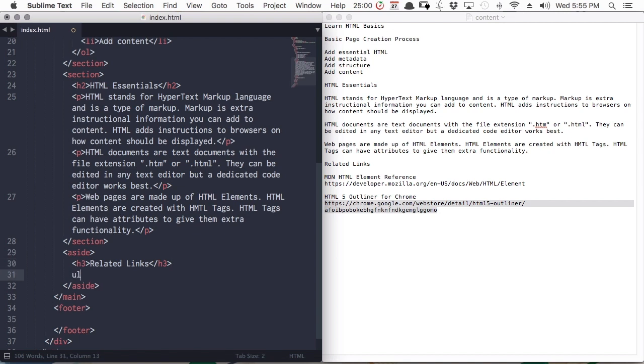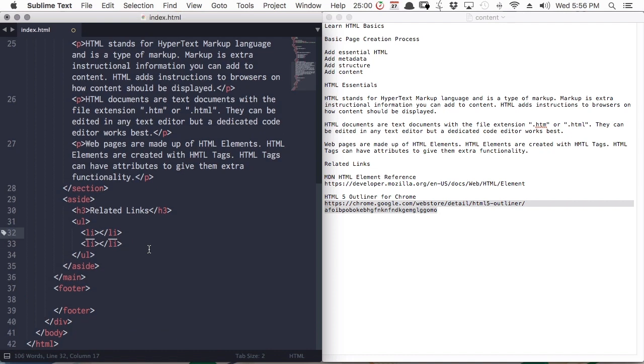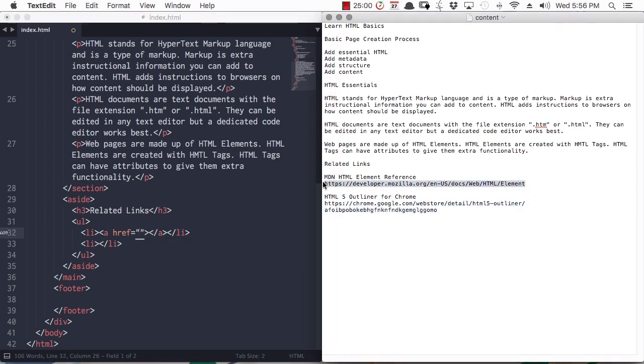So we'll add in a UL element. And just like before, we need list items. So we're going to put in 2 LI elements. And now we're ready to add in our links. And you'll recall from a previous lesson that to create a link, we need to use the A element. And A stands for anchor. So I'll hit A, and then in Sublime Text, you can hit Tab to complete this tag. And now you can paste in the first of these URLs.